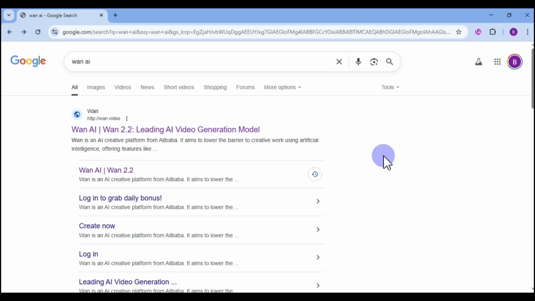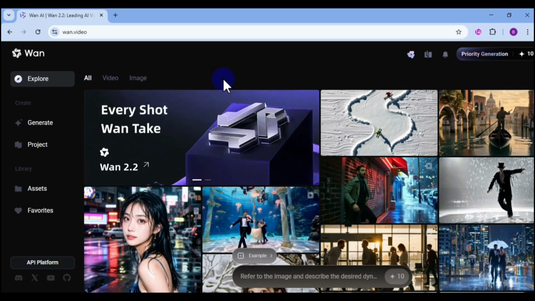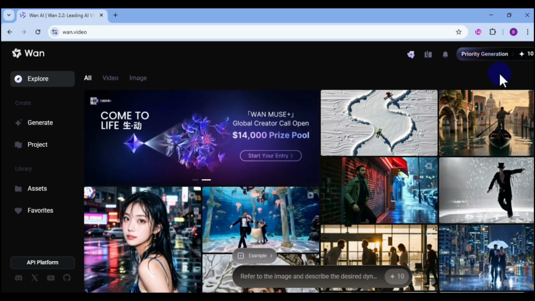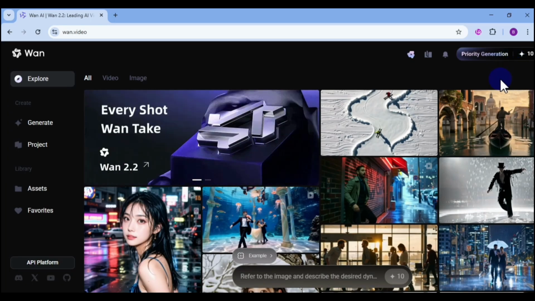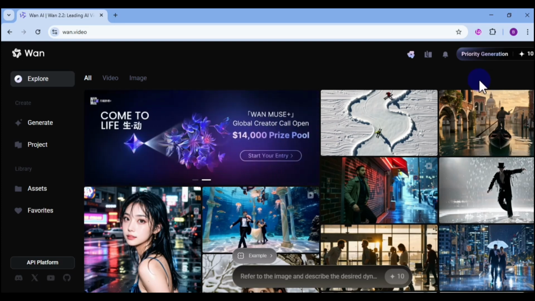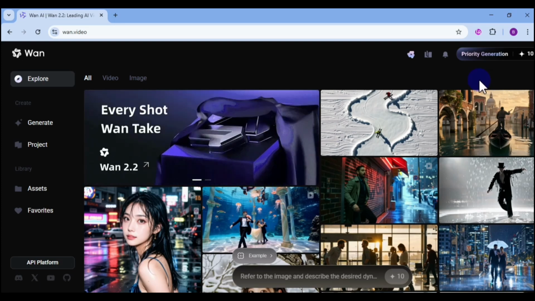Okay, let's get started. First, just open your browser and type Wan AI, and then just click on the official link, and then just sign in with your Google account. And once you log in, you will receive daily credits that you can use right away.